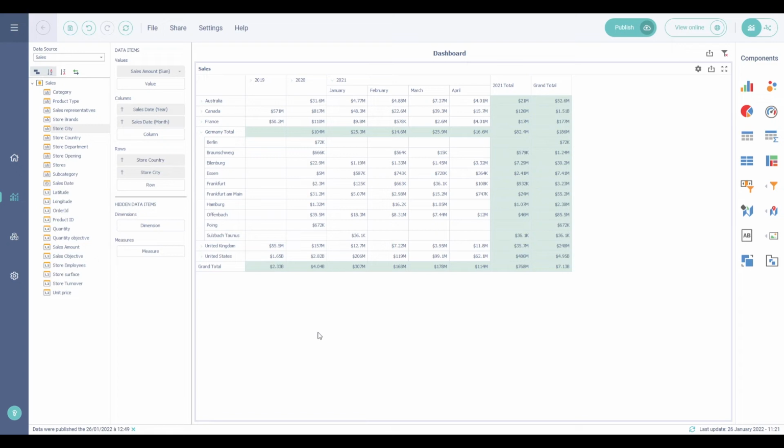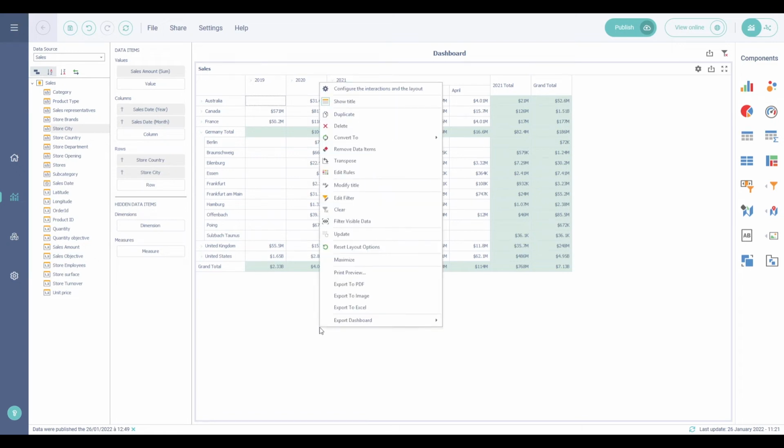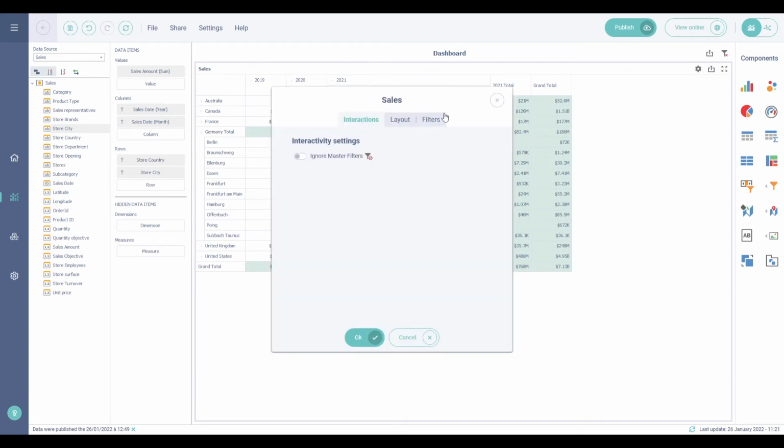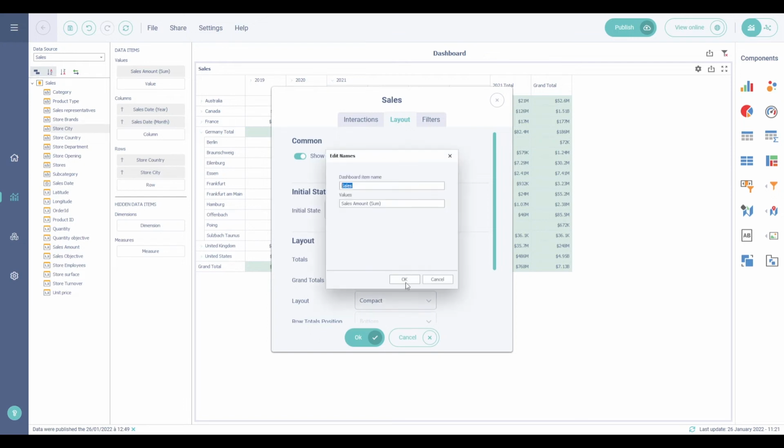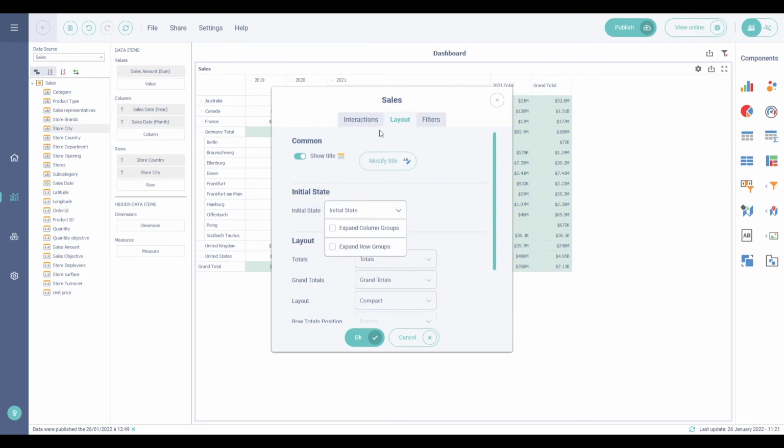Let's configure our pivot by right-clicking on the component and select Configure the interactions and the layout, or by clicking on the cogwheel. Now go on the Layout tab. The Common setting allows you to show or not the title and modify it. The Initial state allows you to auto-expand column or row groups.